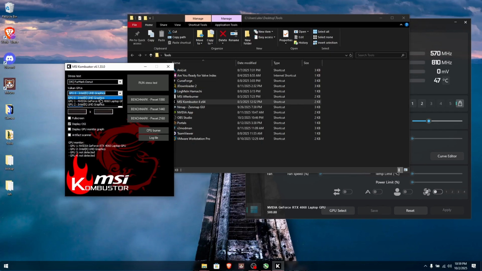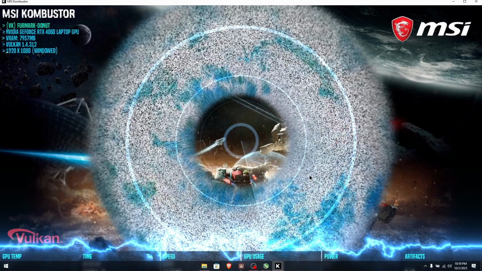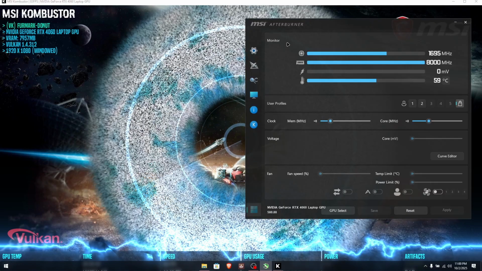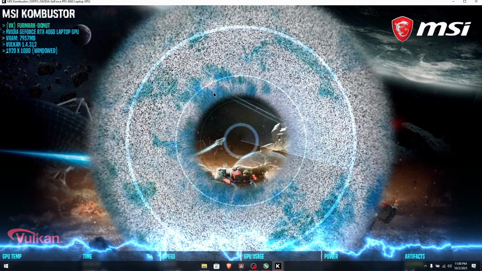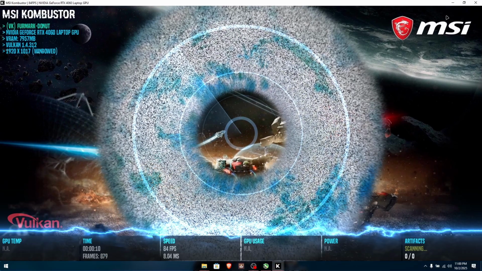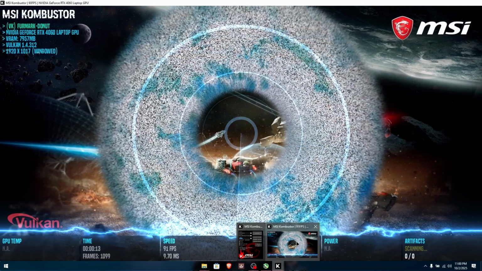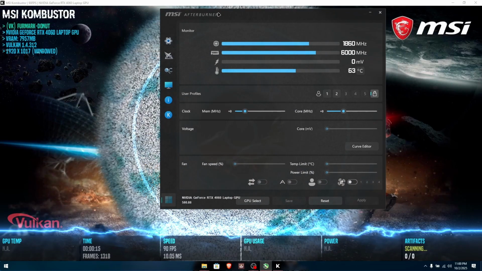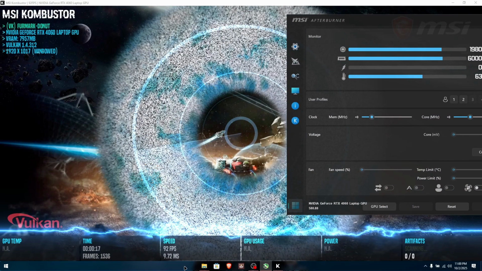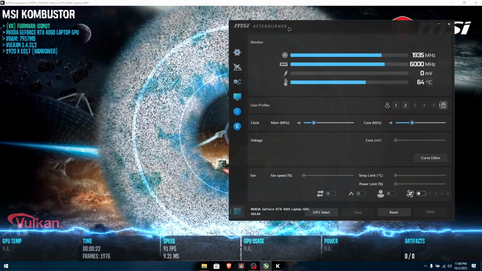Any one will work. Click here, click your GPU, and all this should be good. You don't need to do anything. You can turn on artifact scanner if you want, but in my opinion, it does not do anything. So I would run the test. Let that go, and while this test is running, you want to open up Afterburner and just see what's going on. Right now it says 92 frames, however, I don't know if there are any artifacts yet, it just says scanning.